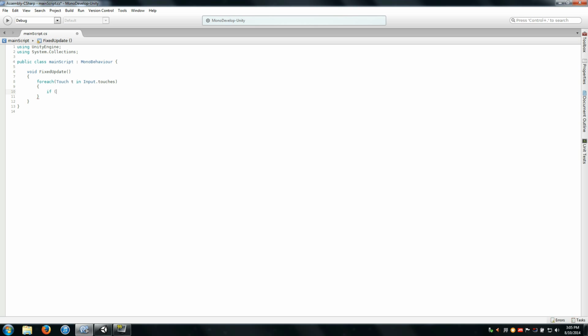If t.phase equals TouchPhase.Began. So this is saying when the user first presses their finger against the screen.